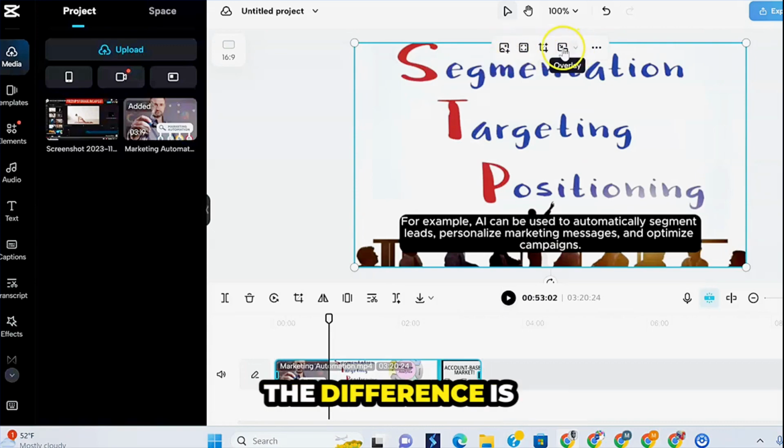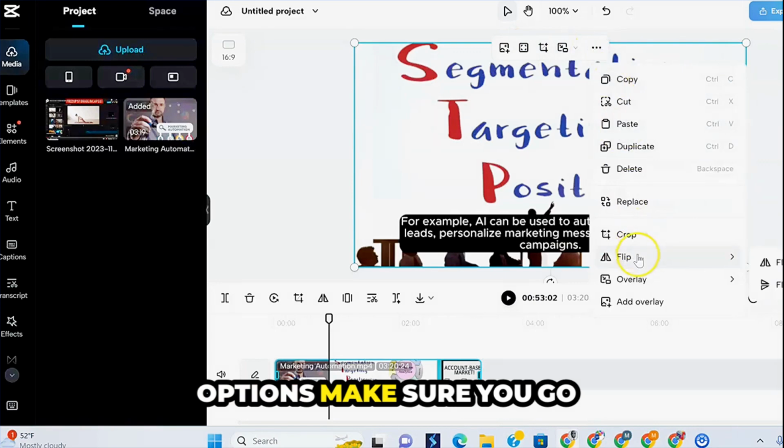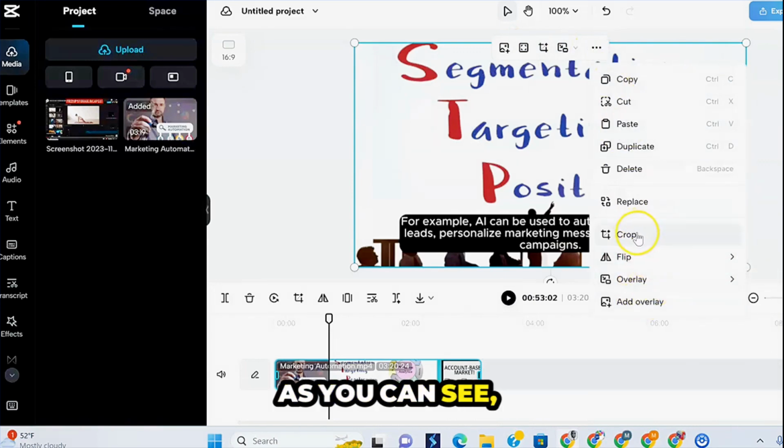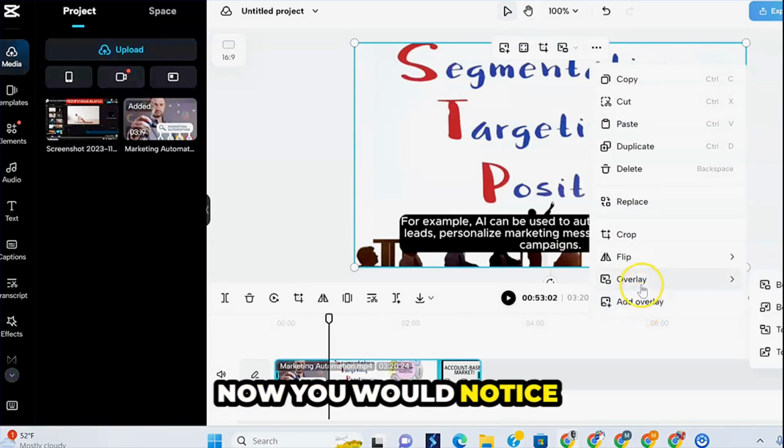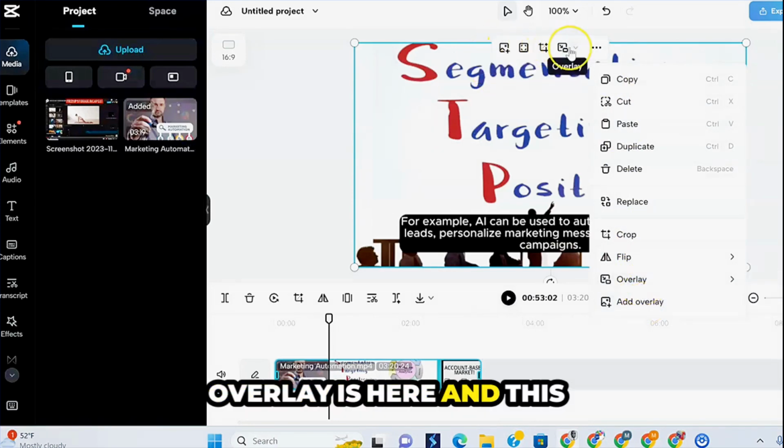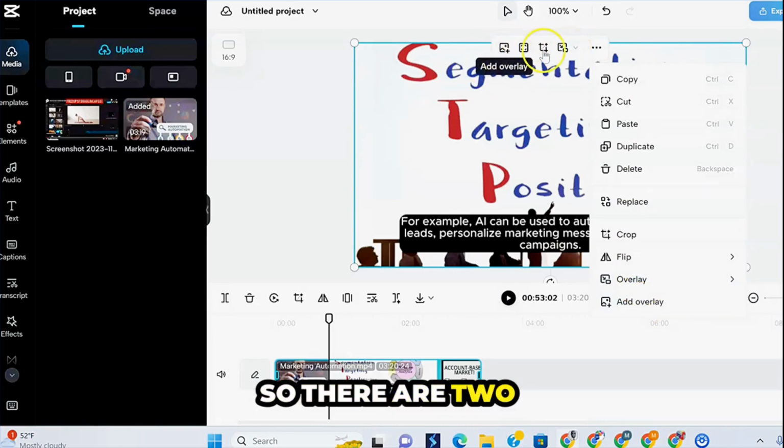Here, and I'll show you what the difference is between these two. In case you don't see here, make sure you go to more options. Make sure you go to more options because, as you could see, overlay here and add overlay. Now you would notice overlay is here and this overlay is here. So there are two overlays, right?